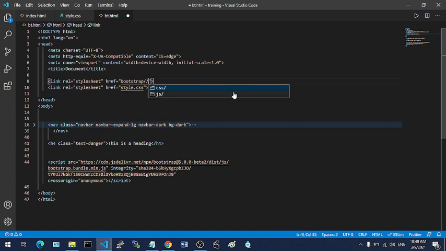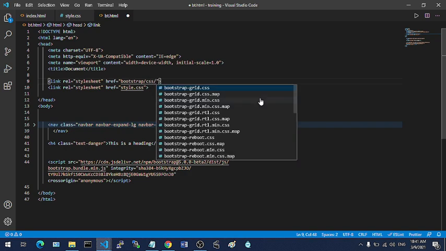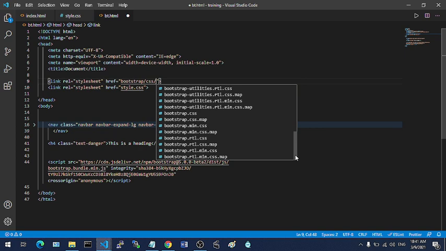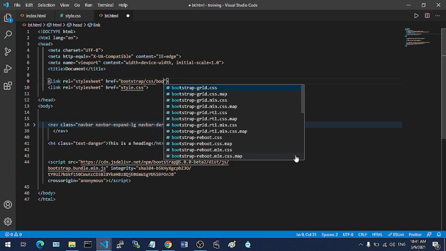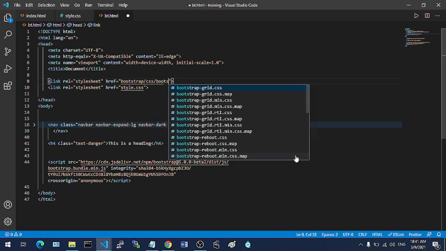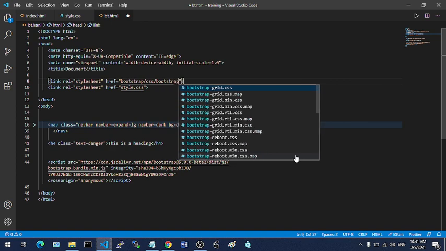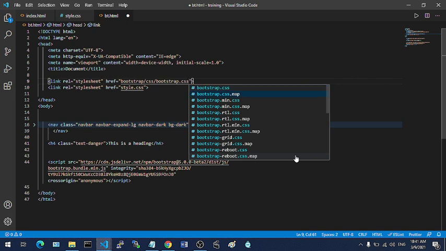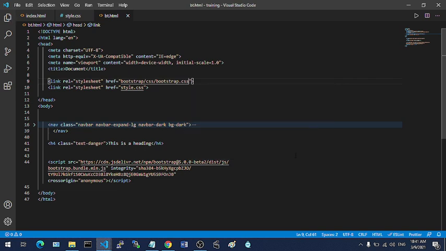slash. Then we have a CSS folder within it, then CSS. Then within the CSS, we have different files. But because we want to load everything that has to do with Bootstrap, we can just pull in the bootstrap.css. You could also load the minified version, which is the min.css, but we are okay for now with the CSS. Then you need to do a similar thing to the JavaScript part.